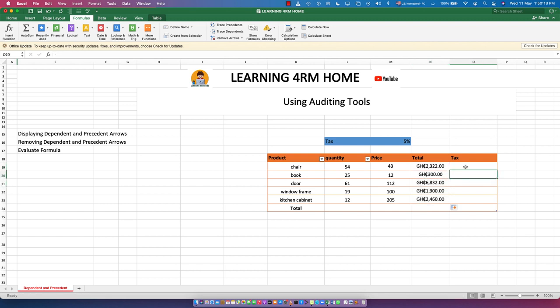Now let's find the tax. The tax is 5% of the total amount here. So we're going to multiply this by the 5% to have the tax. Equal to this total times this tax rate. Since we want to keep this tax rate constant, we must lock it. So just press F4 once, and it is locked. Now press enter. Okay, now let's clear this off. I can still fill it over here, so let's fill it down. Okay, so we filled it here.